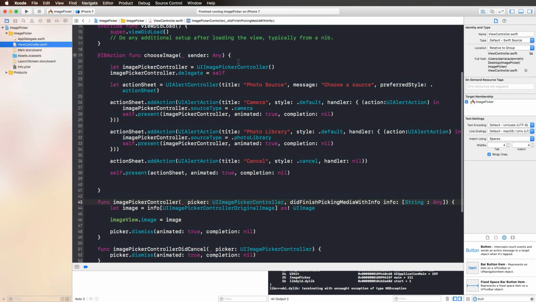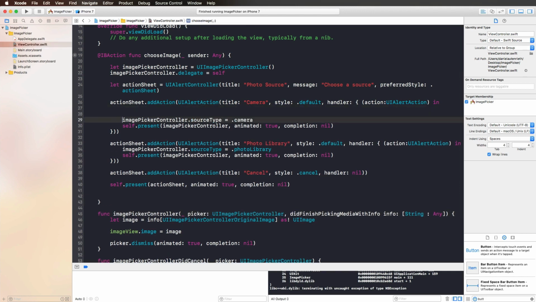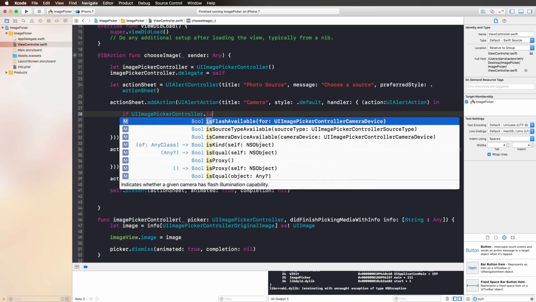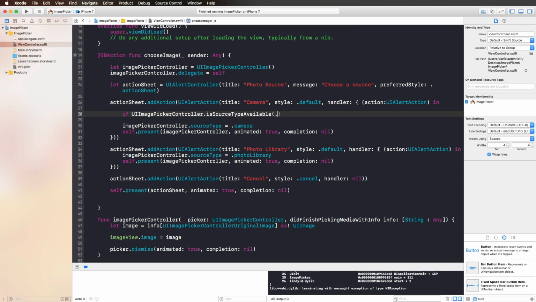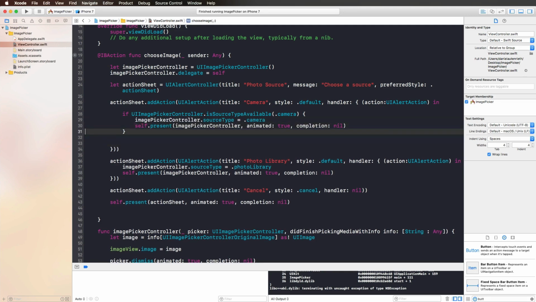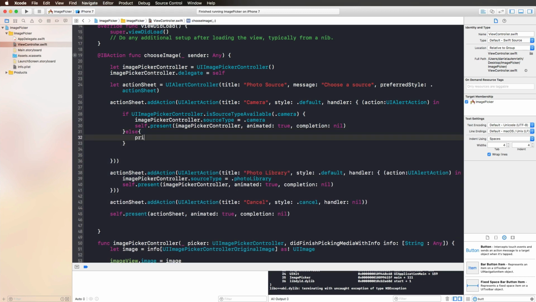We can do that in our chooseImage function, in our UIAlertAction for the camera button. And here we just check if UIImagePickerController isSourceTypeAvailable, and then we check the source type camera, and only if this is available do we want to set it as a source and also present our image picker controller, and else we simply print camera not available. You could of course also, if the user's camera is broken or you're not allowed to use it, add an alert message again, but we keep it simple.